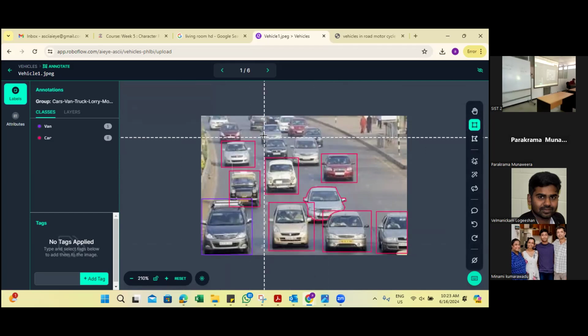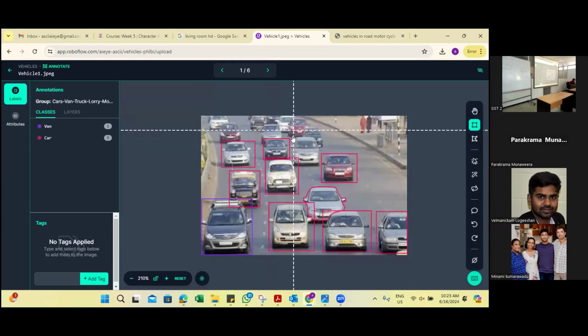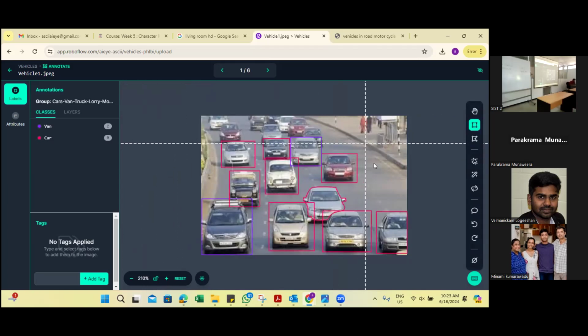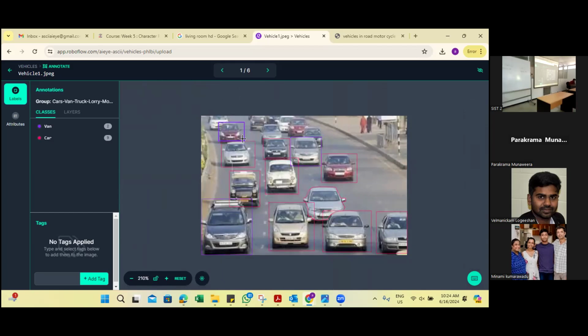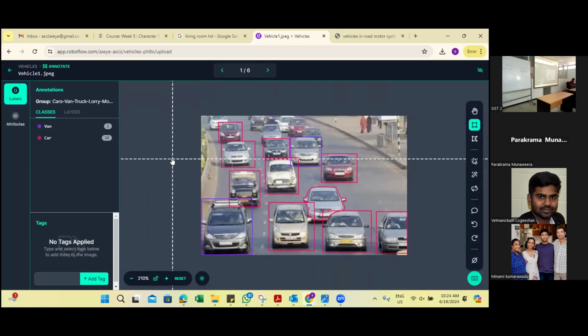Car, and this is a car, and this is a car. Okay, and this is a van. So I'm going to label the van. Only cars and vans are there, so I will label it as van. Okay, all right. So this is also a car, I would say. We don't want to label everything, right? So, car. Then save, enter, then you press escape.